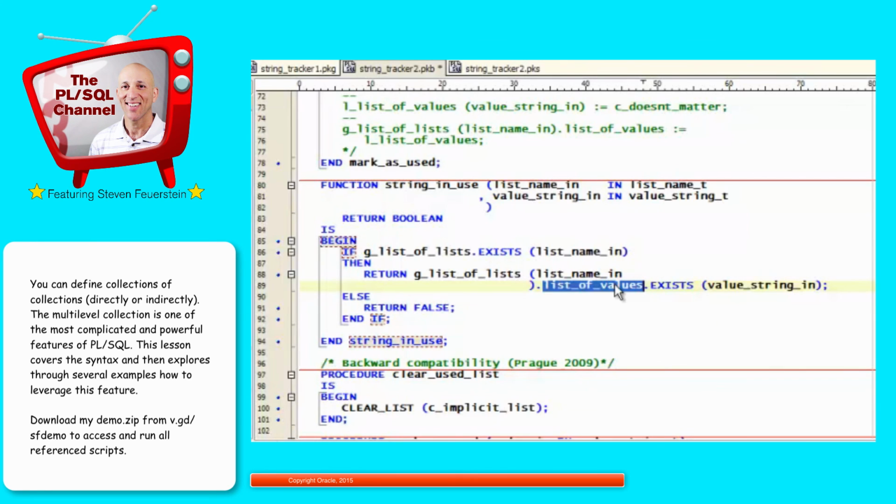The thing to remember here is that the exists method can only apply to that collection it's attached to. It can't also go up through your multi-level collections and ask, does this also exist in this collection? It doesn't work that way. So you have to ask it at multiple levels.